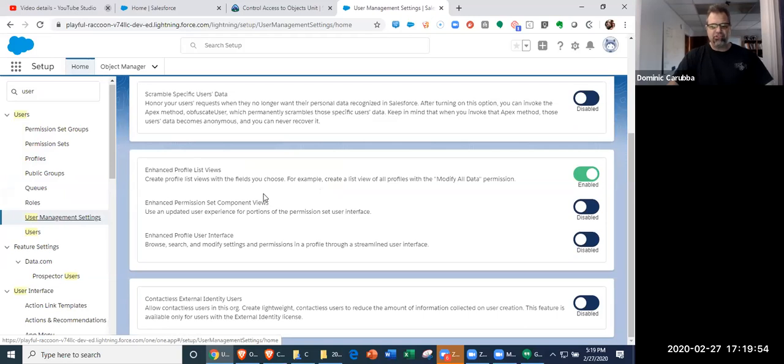There are 2 settings: enhanced permission set component, enhanced profile user interface. Click enable on that. And then this is a brand new feature, permission set component view.